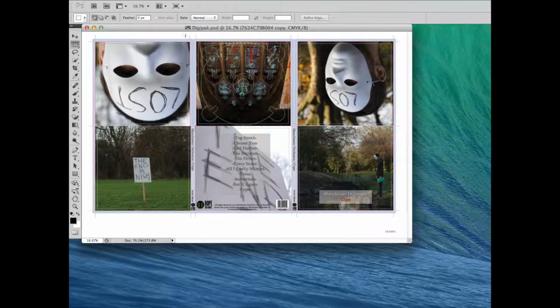Then I use the marquee tool to select an area of the image that I wouldn't be using, and press delete to get rid of it. And I did this 6 times for each image on here, and once for the image on the poster.